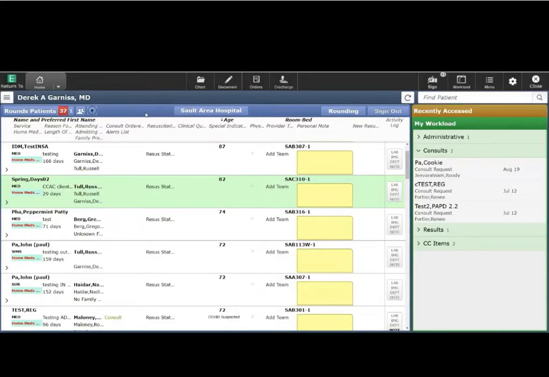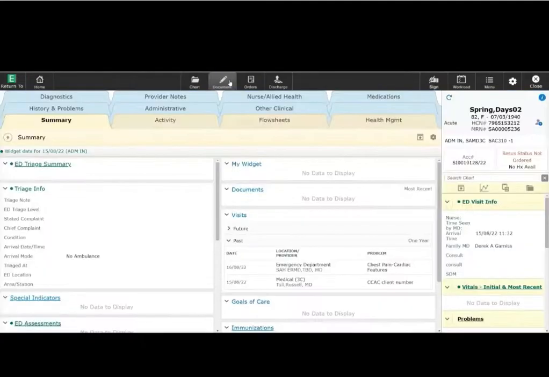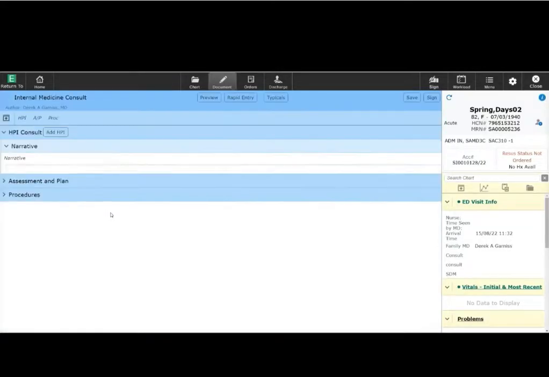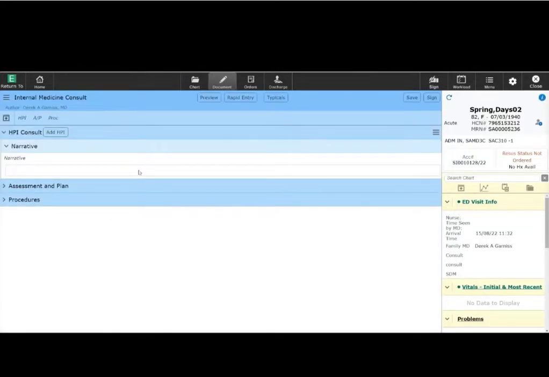Documentation in Expanse 2.2 has a few new enhancements. If I jump into the documentation section for this patient by selecting Document at the top of the screen, and selecting a documentation template such as the Internal Medicine Consult, you will notice that the look and feel of the documentation area is a little bit different.